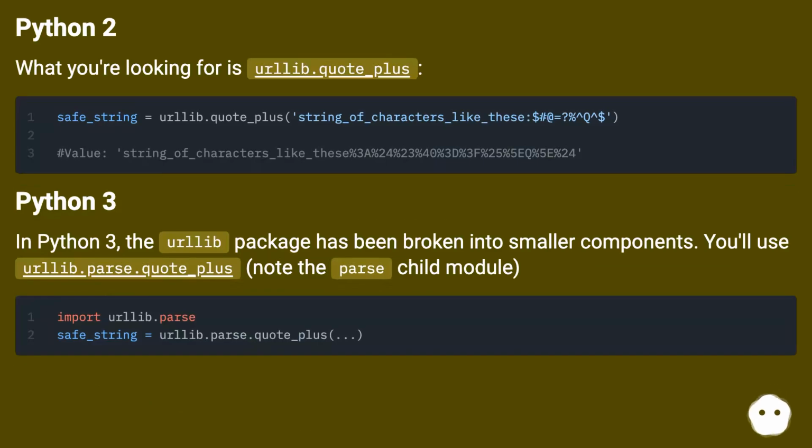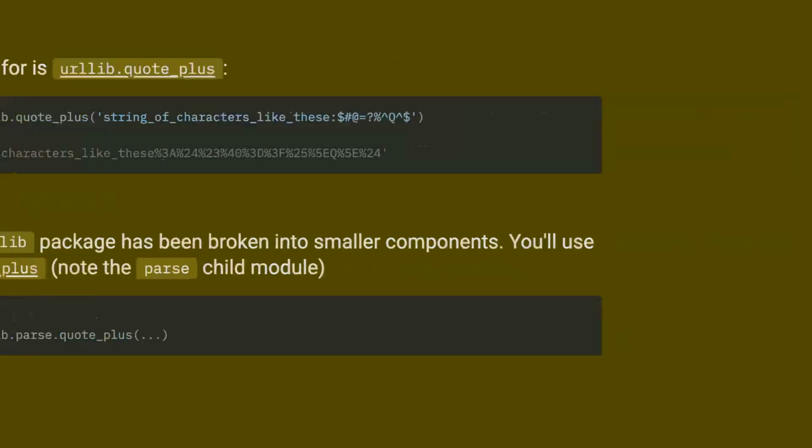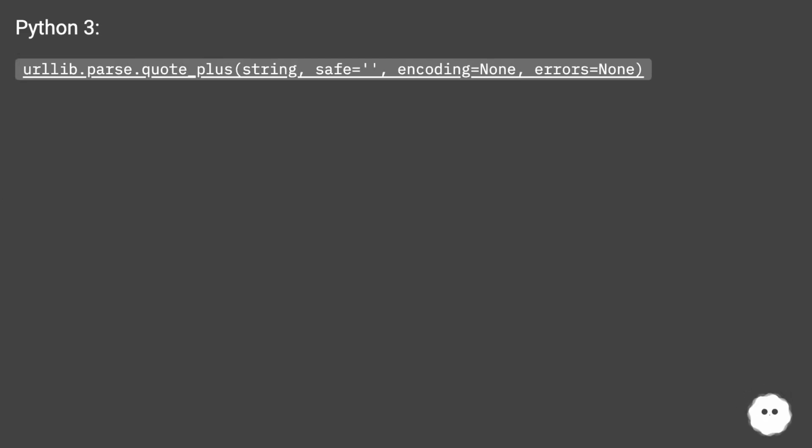Python 2. What you're looking for is urllib.quote_plus. Python 3. In Python 3, the urllib package has been broken into smaller components. You'll use urllib.parse.quote_plus, or note the parse child module. Python 3. urllib.parse.quote_plus(string, safe='', encoding=None, errors=None).